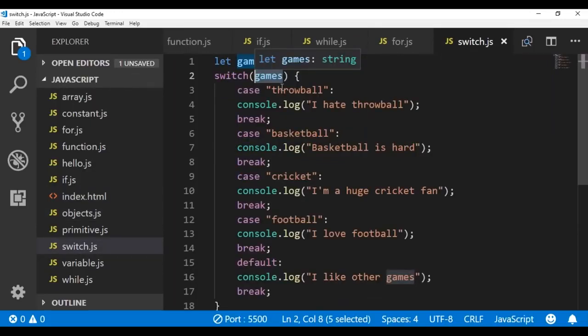Now if I change the value to foosball, let's see what happens. We'll save it. It says "I like other games." Now this was the default statement. This default statement is executed whenever the expression does not match any case. Because I've not given foosball anywhere over here, it executes the default statement. So this is how the switch statement works.